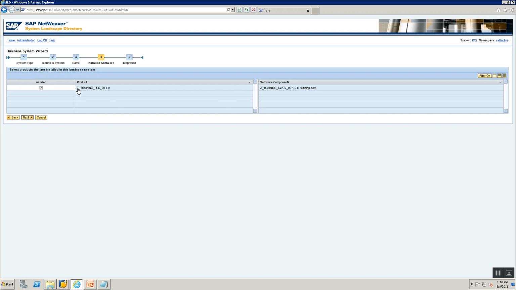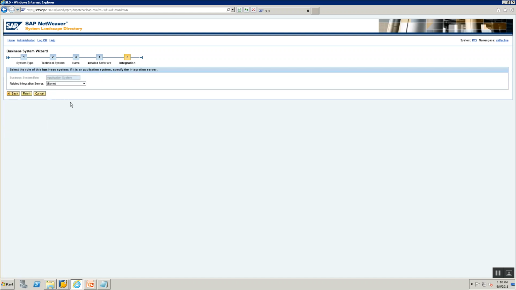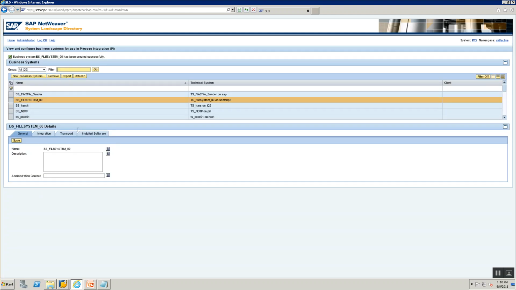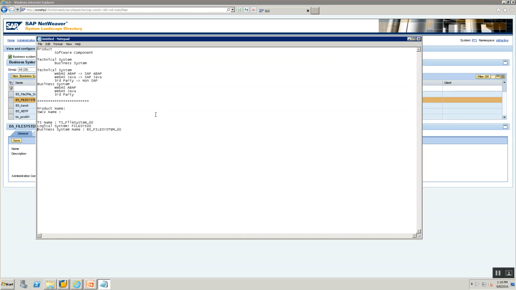Whatever is the product and software component that's associated with your technical system, it will automatically list that. So you select that. Is that done? Yes. And then click on next. You can leave this empty. This is required for transport purposes. In our case, we can just leave this empty. Related integration server: you need not select anything. Let it be none, and then click on finish. And with this, your business system has been created.